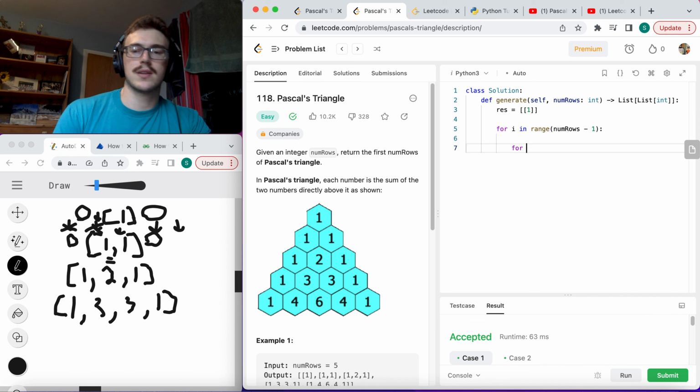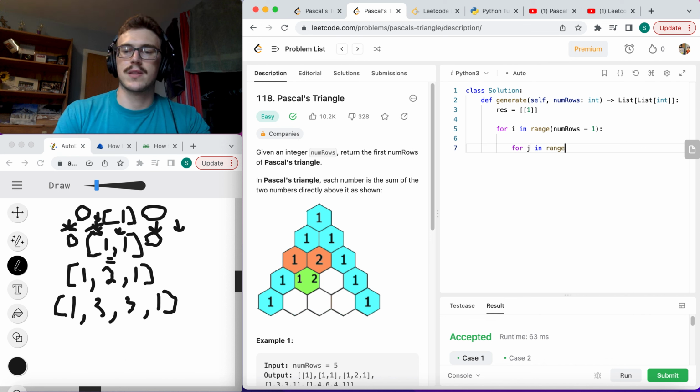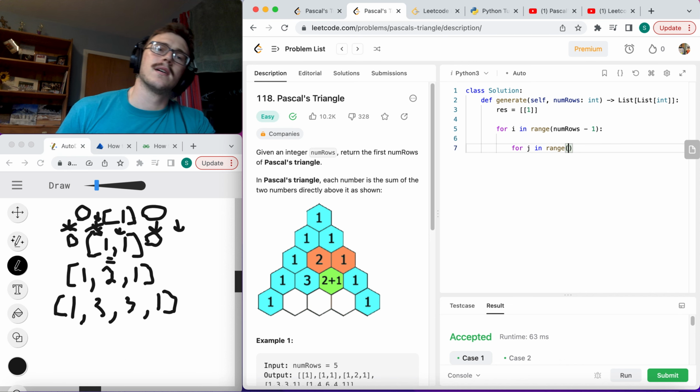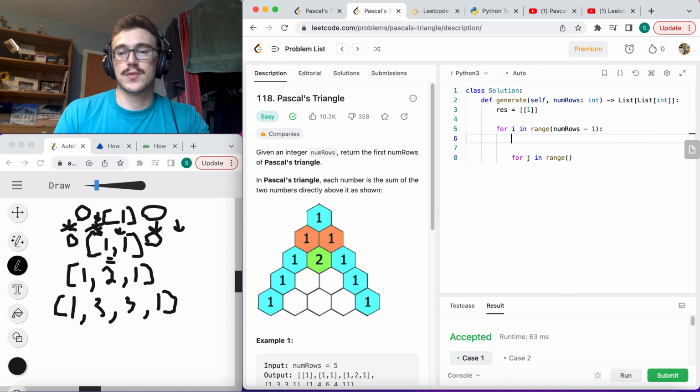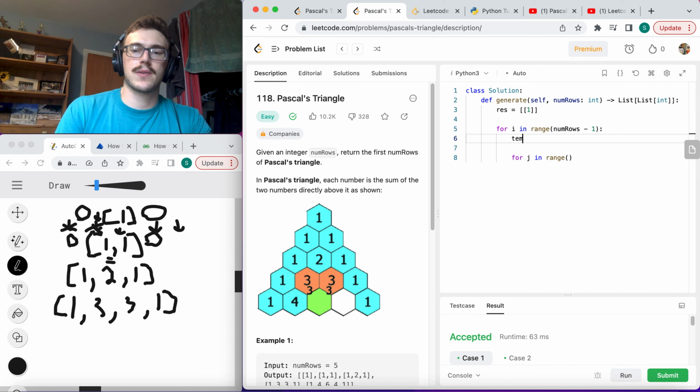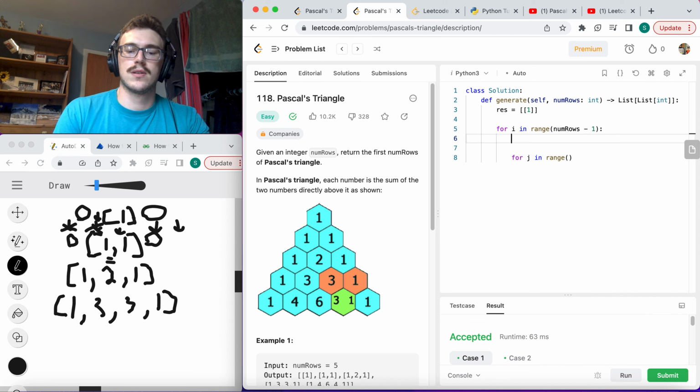And then we're also going to need to iterate through, for j in range, we're going to need to make the next row. Damn, I'm already blanking. This is a hard problem for me to understand, which is good, it's good to practice. So what are we going to do now? Now we're going to have our row. What's our row going to equal?